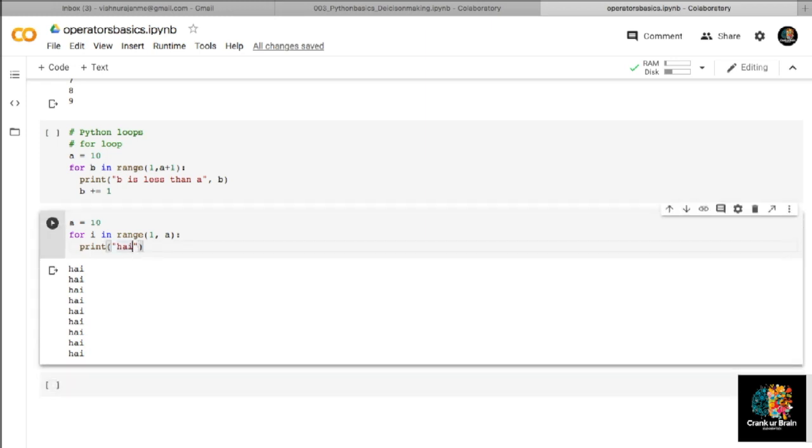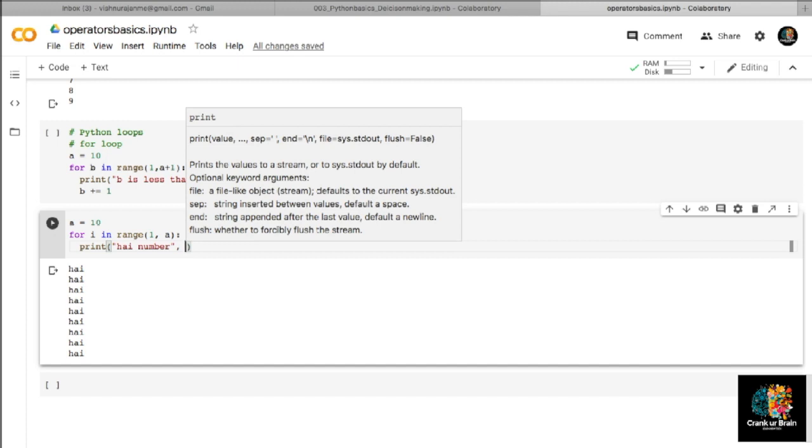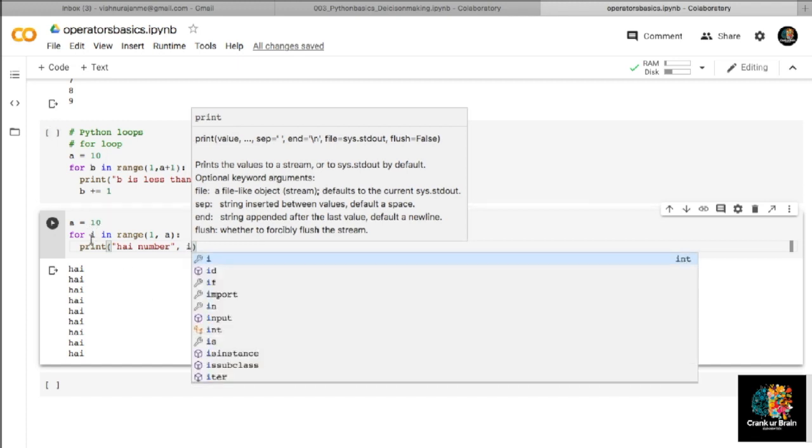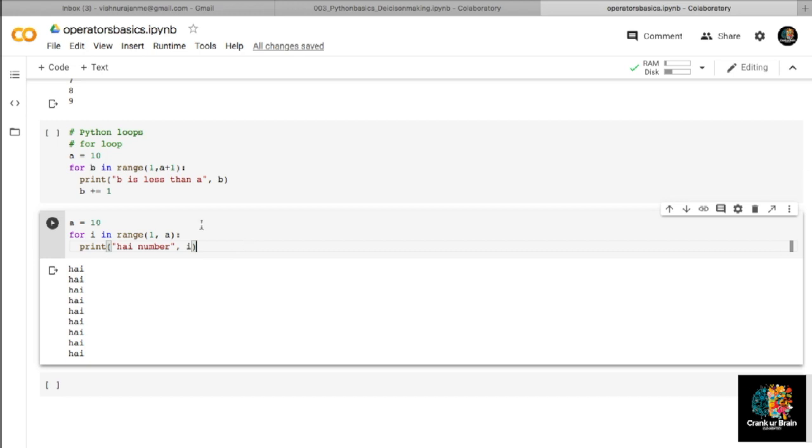Now what if I need to print the values also? Say here I will include high number, then I need to include the value, right? The value will be stored inside this I. Okay, this is what this I is used for. So if 10 values are here, the first value it will be taking first and it will be storing inside I. Okay, that we may use for any other purpose inside our program. Then for the second iteration it will be taking the second value and it will be storing inside I.